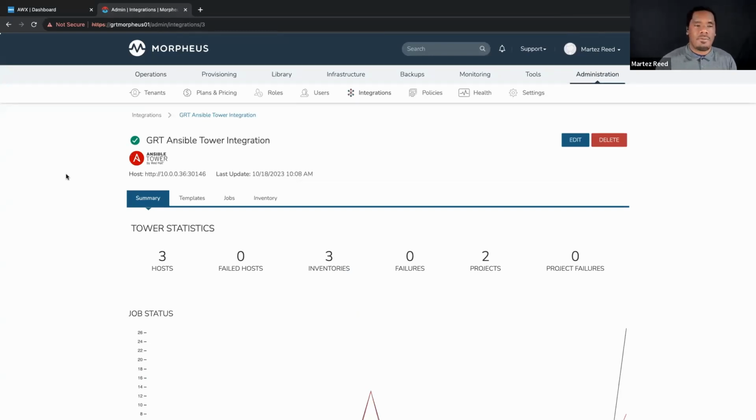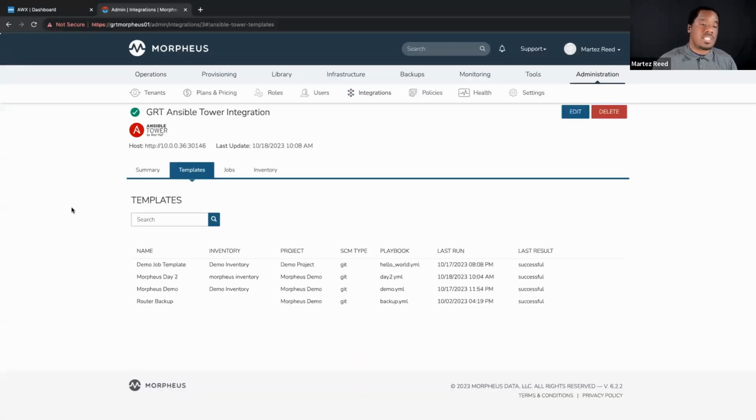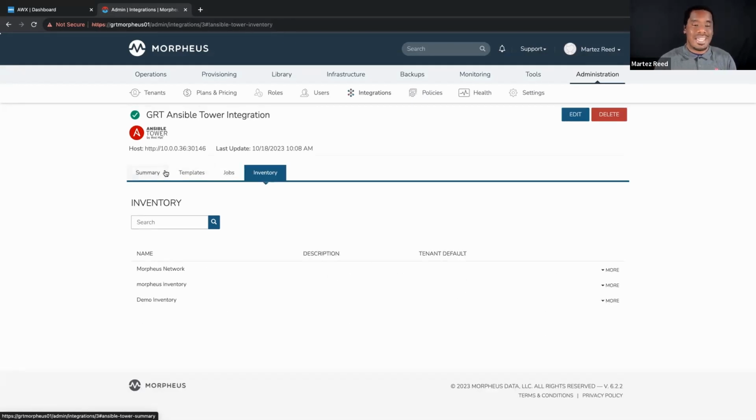Ansible Automation Platform. And so in this case, we see that we have a basic summary. We have templates, in this case, job templates that we talked about, which define the configuration for that particular playbook execution. We have jobs, which are the runs or executions of the actual job templates. So job templates provide a templating mechanism, and jobs are the execution of those. And then finally, the various Ansible Tower, Ansible Automation Platform inventories that the Morpheus platform can see.